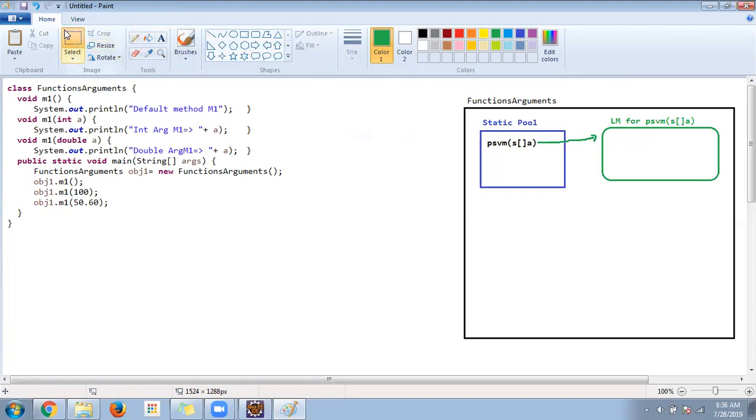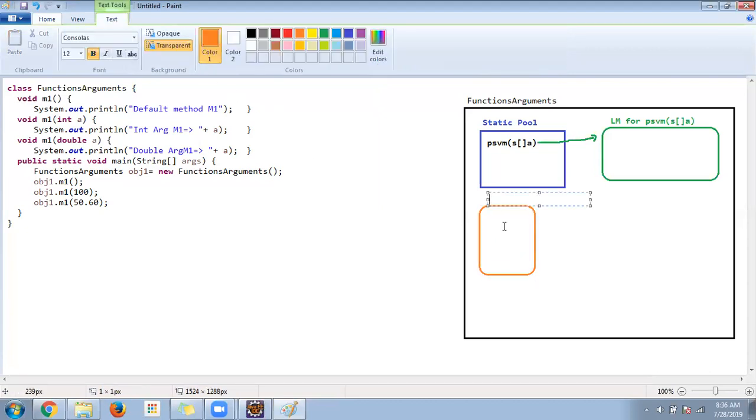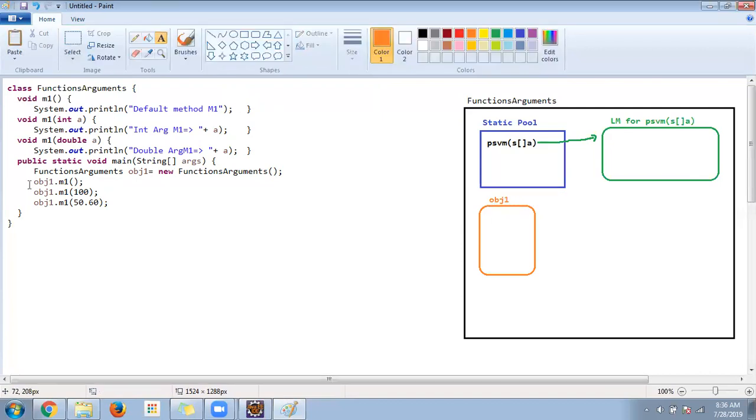Then in the next section, the main function starts to execute. So first I'm creating an object, function arguments obj1 equal to new function arguments. So I'm going to create an object obj1. Okay. Then next, the function starts to execute for me here. Okay, so the object is created.